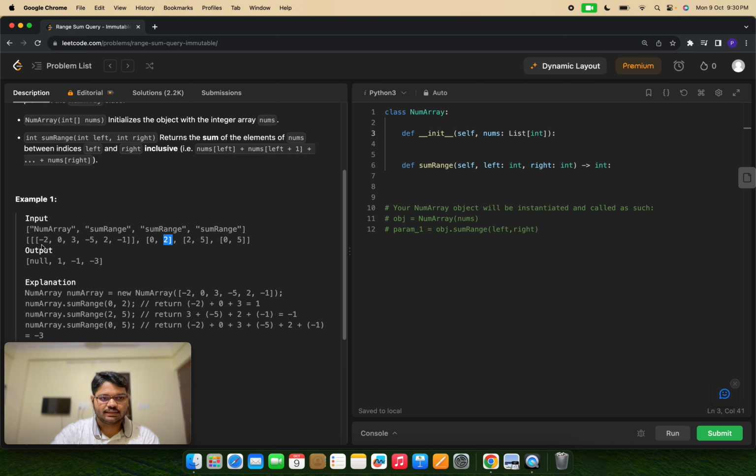So consider this example where they have given this array, which is nums array. This is the array they have given, and the first query is 0 to 2. So at index 0 we have -2, at index 1 we have 0, at index 2 we have 3, at index 3 we have -5.